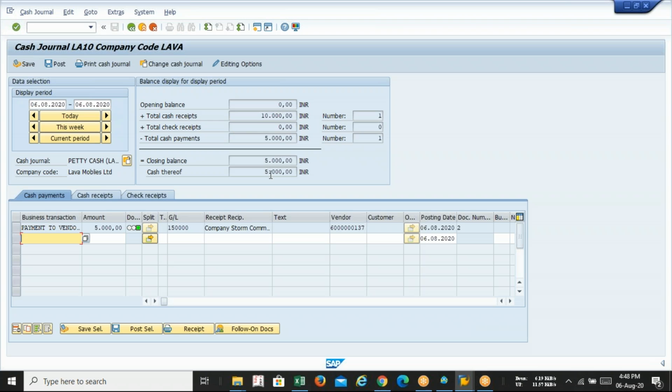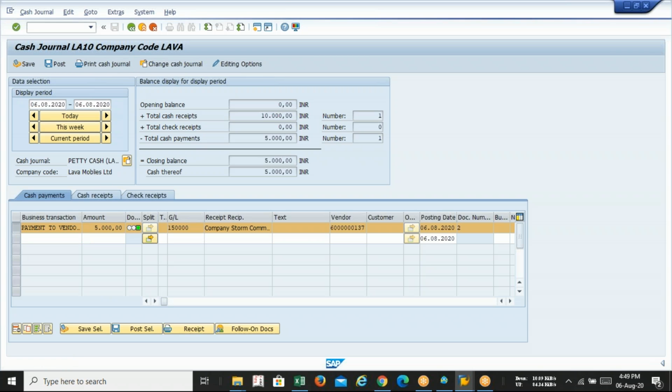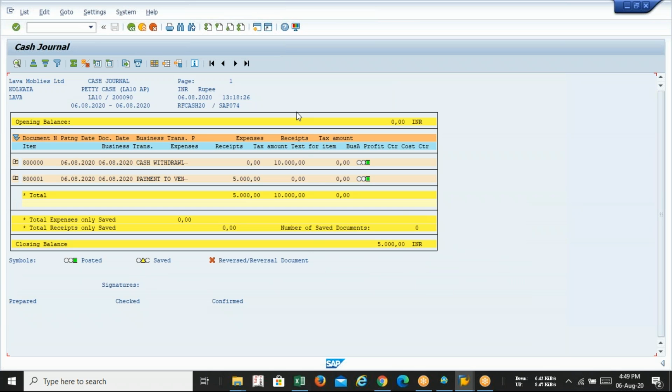Now you can see the balance is 5,000. 10,000 received, 5,000 paid, so the balance is 5,000. This is the balance for today. If I click on tomorrow, you just see the display board. You can see the opening balance 5,000 is coming. So you can check it on a daily basis also. Before leaving the office, you can check it and print the cash journal for your hierarchy. You can take the print and send it to your hierarchy to show all the cash transactions during the day.